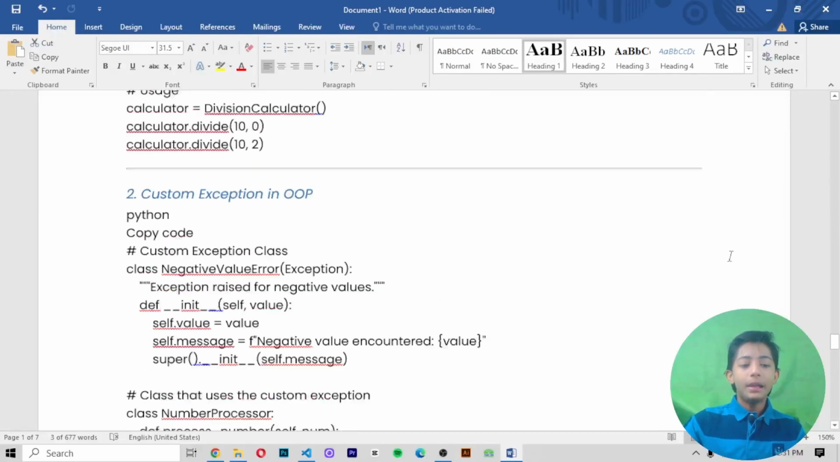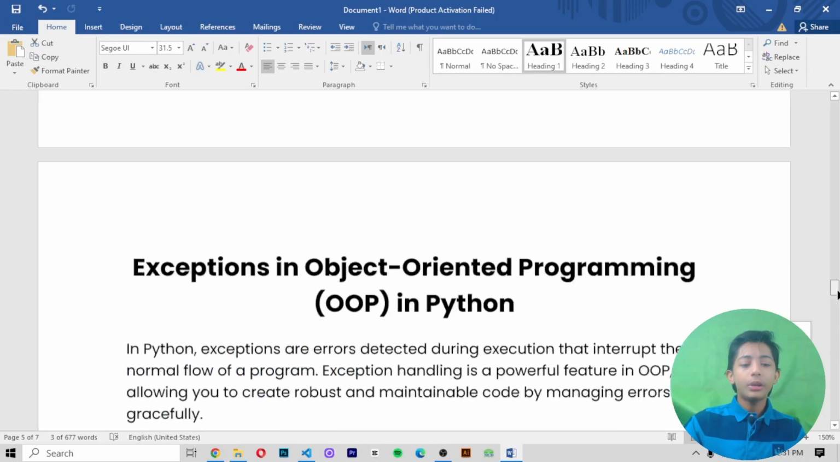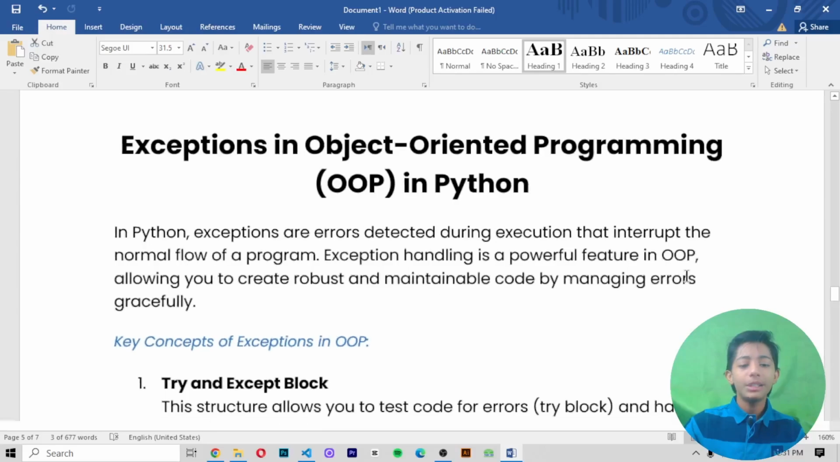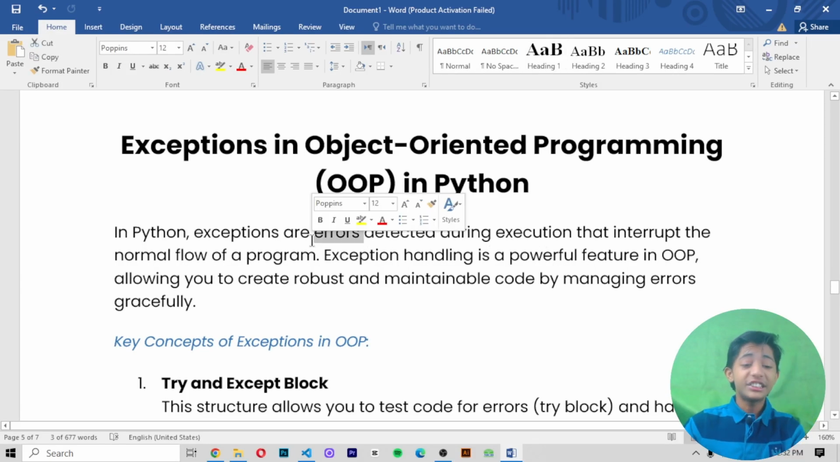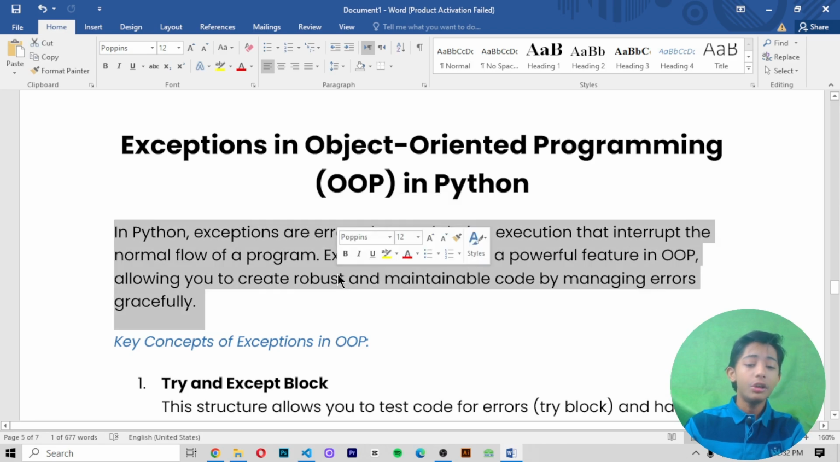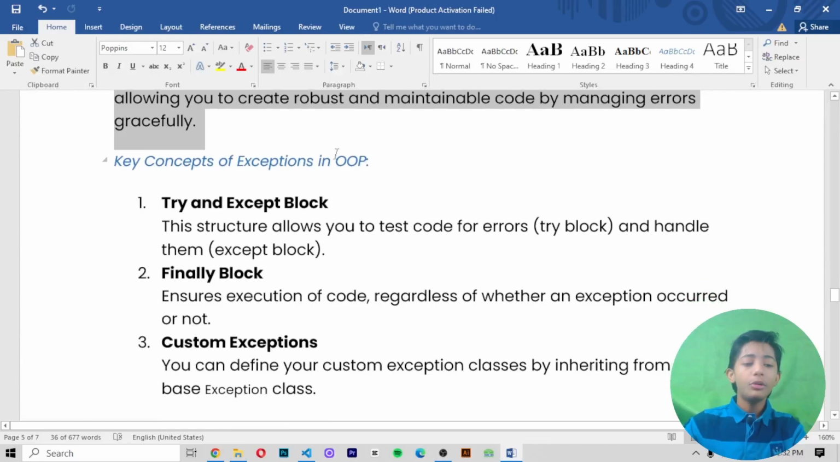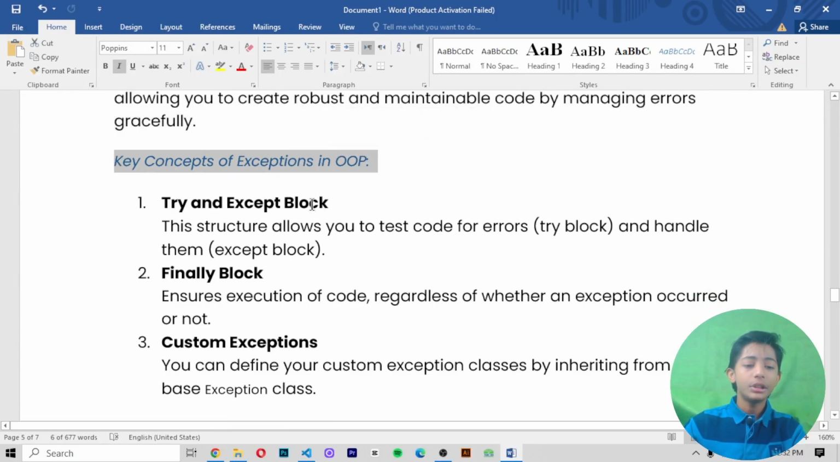So guys, let's talk about what exceptions are in Python in object-oriented programming, meaning OOP. In Python, exceptions are errors detected during execution that interrupt the normal flow of a program. Exception handling is a powerful feature in OOP, allowing you to create robust and maintainable code by managing errors gracefully. Now let me tell you the key concepts of exceptions in OOP.